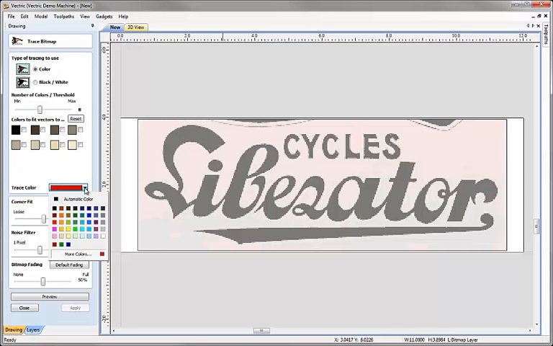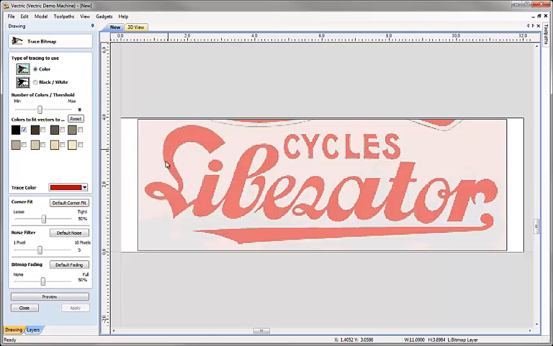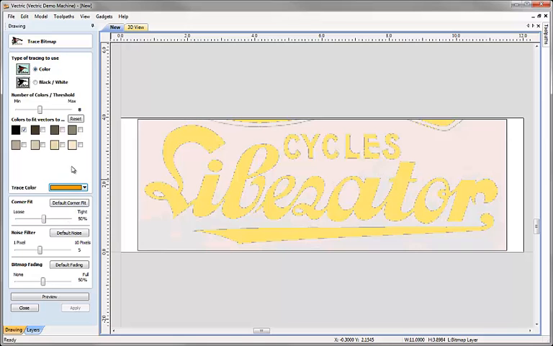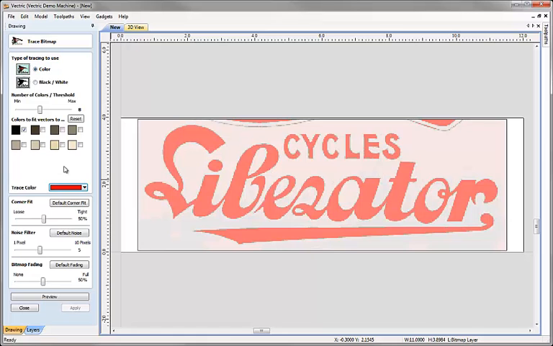So if I click on the down arrow, you could see I could pick different colors, and all this does is indicate in the image the different colors that I have currently selected. So if I click on one of these, you can see it's highlighted in red. I could change my trace color, say to orange there, and really you just want to pick a trace color that is very different to any of the other colors that you've got in your image to make it clear what you have selected.